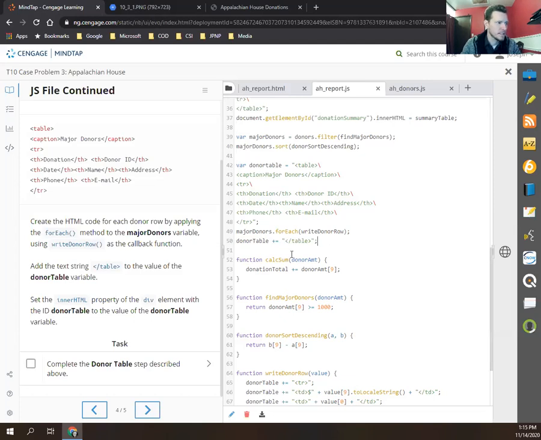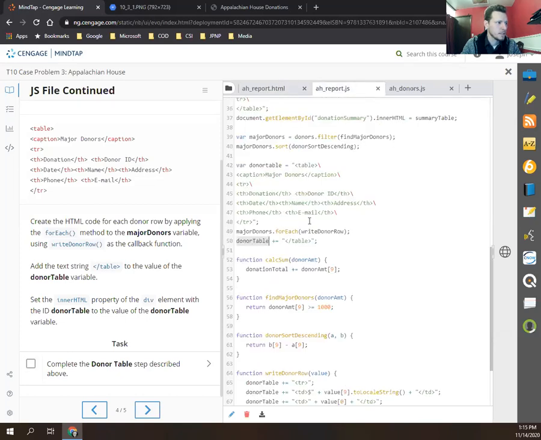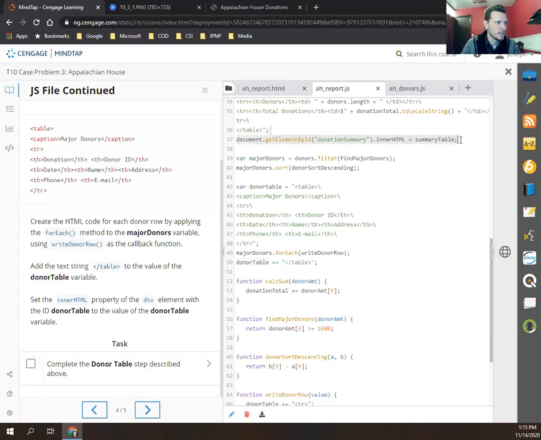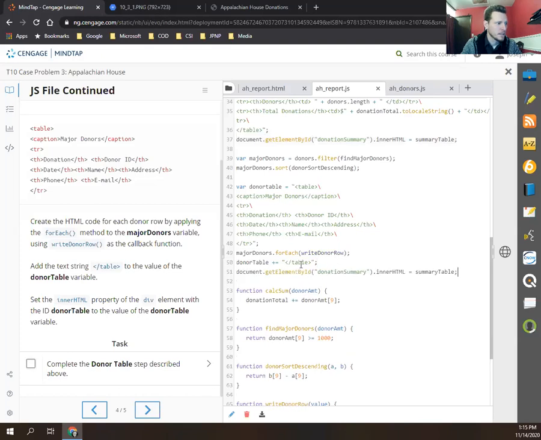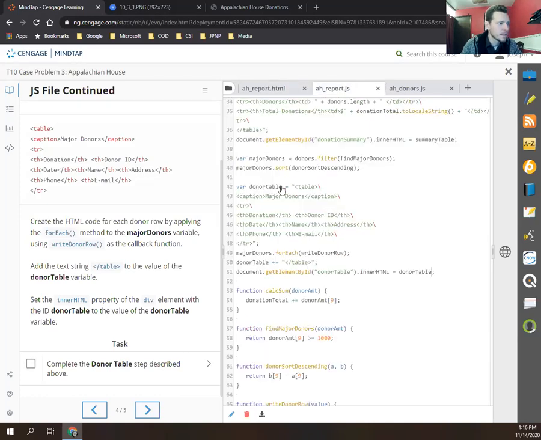Next we're going to take this whole donorTable variable and assign it to the innerHTML property of the div element that we created down here called donorTable. I'm going to take a little shortcut and copy the last time we did an innerHTML setting and paste it down here. Instead of donationSummary, it's donorTable, and instead of the summary table variable, it's the donorTable variable. Double check the values: donorTable is the ID, and donorTable is also the name here. So that should be all set.